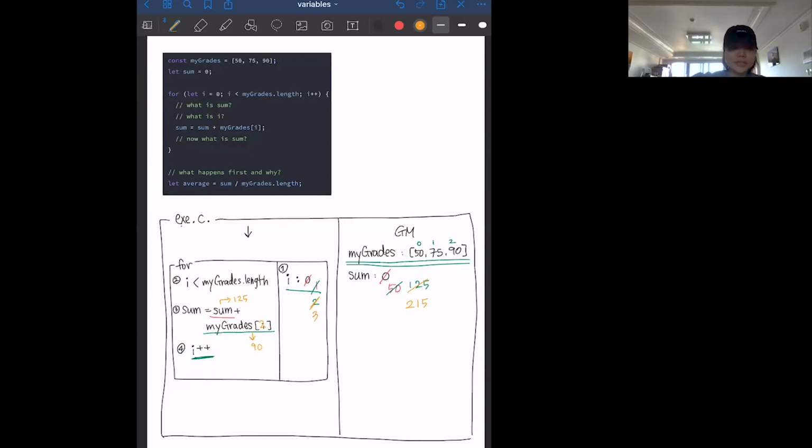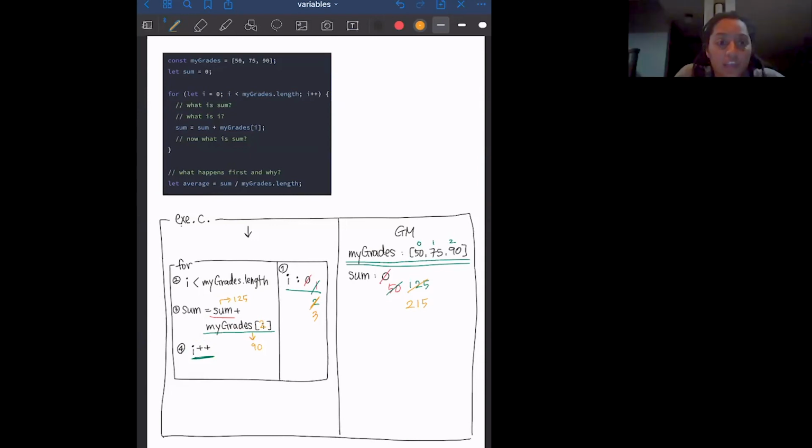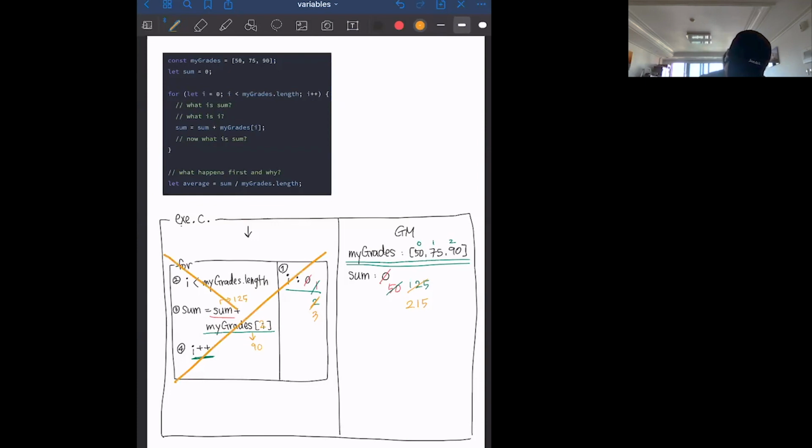Can you actually do the next step as well? So currently I is 3. Does it meet the condition? I is 3, which means the condition for the for loop is no longer met. So exit out of the for loop.